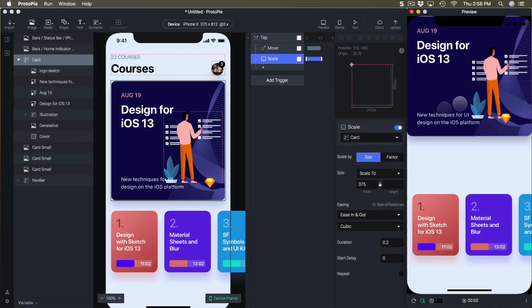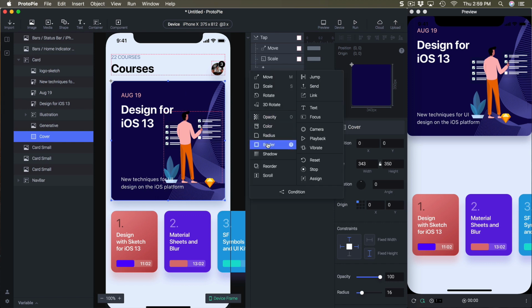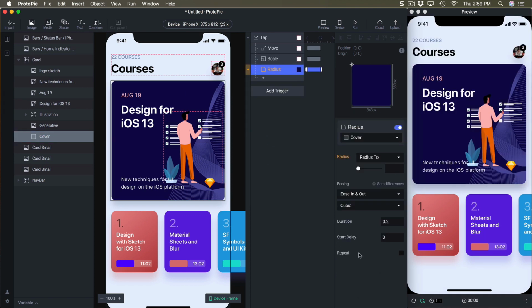And voila. The cool thing is that I didn't have to animate the elements inside, especially the right ones, and it just adapts to the size when it's being scaled. Now I'm going to fix the corner radius. So I'm gonna click on the cover, set animation for radius, and then I'm going to set that to 0.